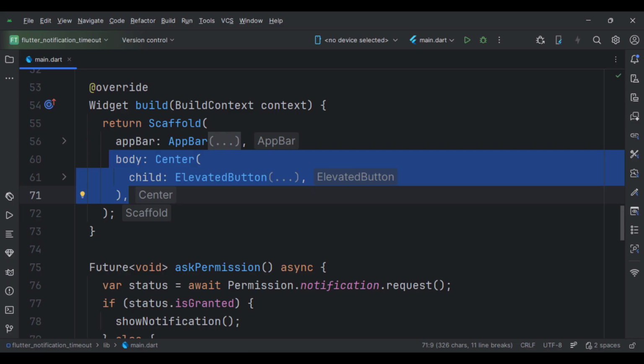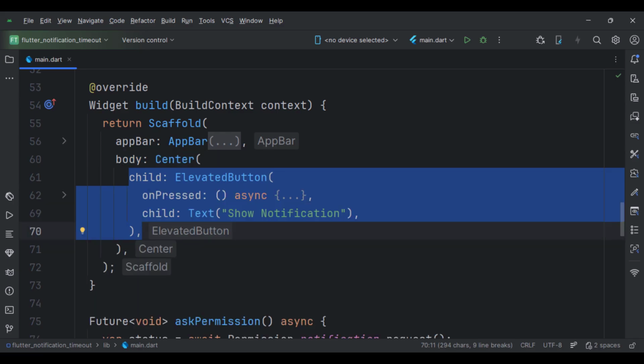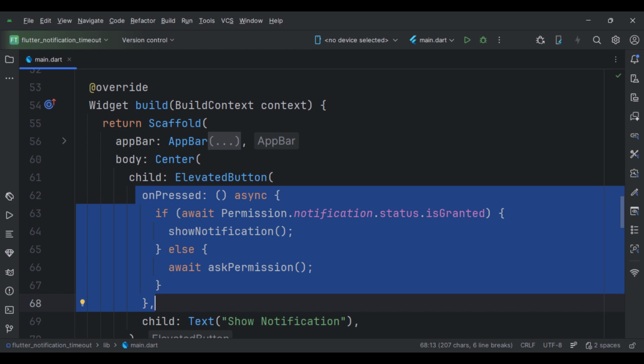Here, at the center of the screen, we have an elevated button. The show notification is written on the button. When the button is clicked, first, we check if the notification permission has been granted by the user or not. If granted, we call the show notification function. If permission is not already granted, then we ask for permission.